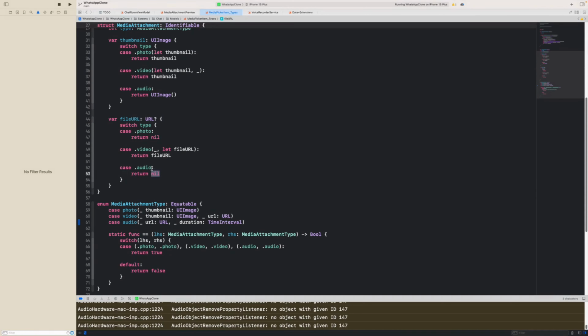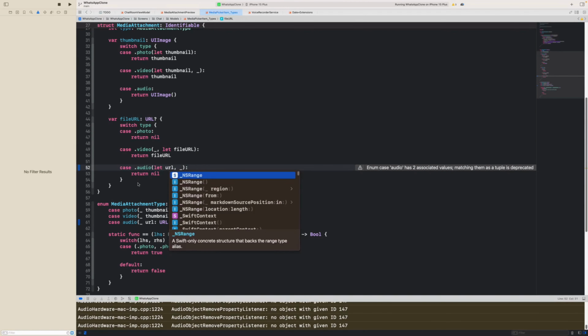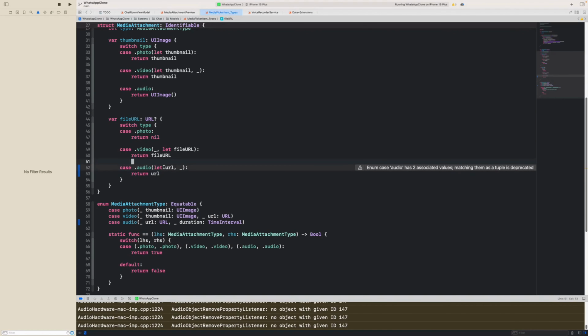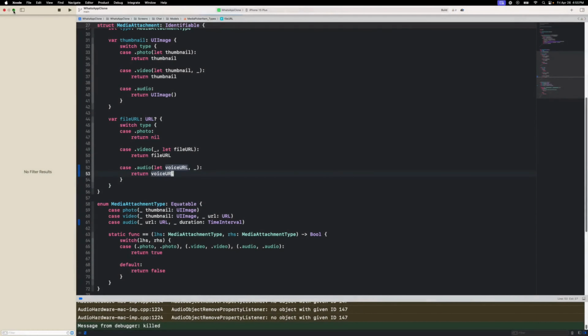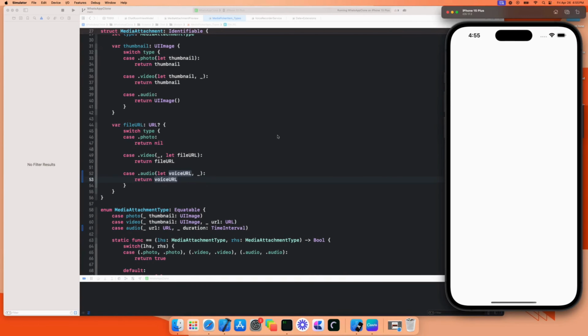And of course, we know that our audio URL now has an associated URL. So I'm going to go right ahead and actually fix that. So we have our URL. I'm going to say case URL is of type URL, and we don't really care about the second associated value. So I'm going to return the URL here, which is our audio URL. And we could just call it voice URL for better documentation. Oh, and then let's see. Let us run our project again, and we should be able to actually preview our recorded voice message.